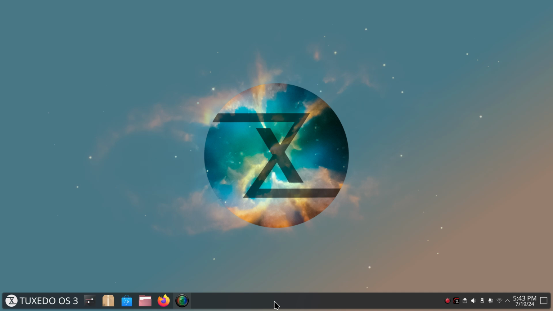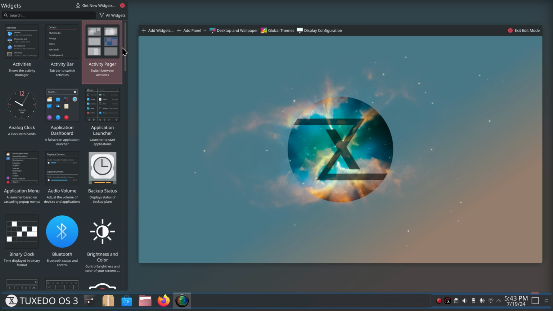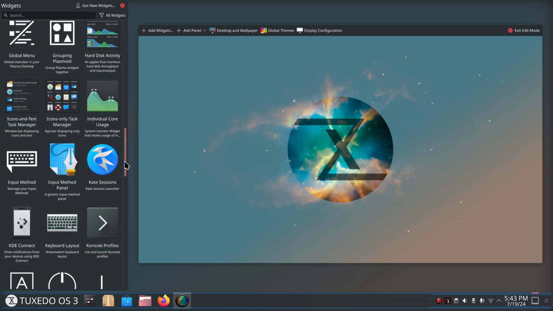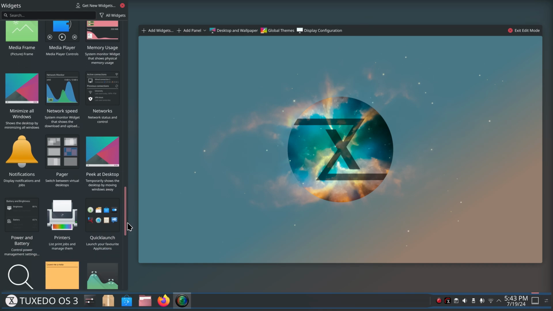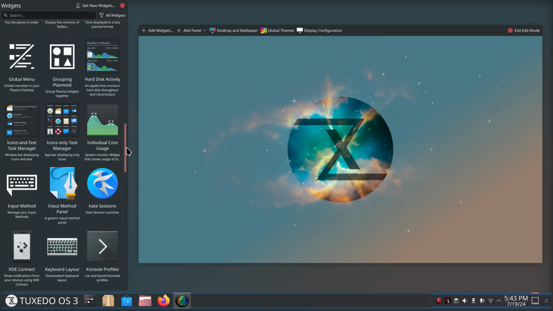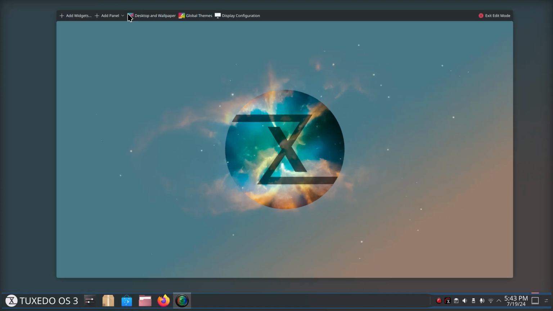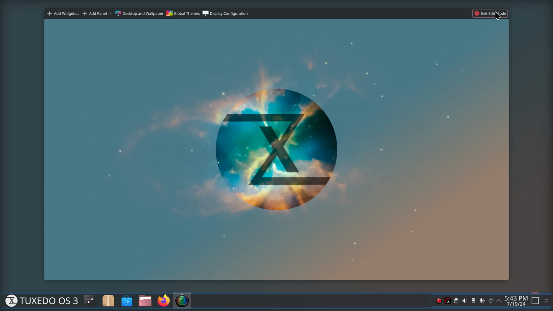I'm gonna right click on the panel. Start with add widgets. I'm going to go through this fairly quickly. You can always pause the video and go in reverse. These are just toys if you're fairly new to Plasma that you can add. And you can get new ones. There's all kinds of widgets. I'm going to exit the edit mode.